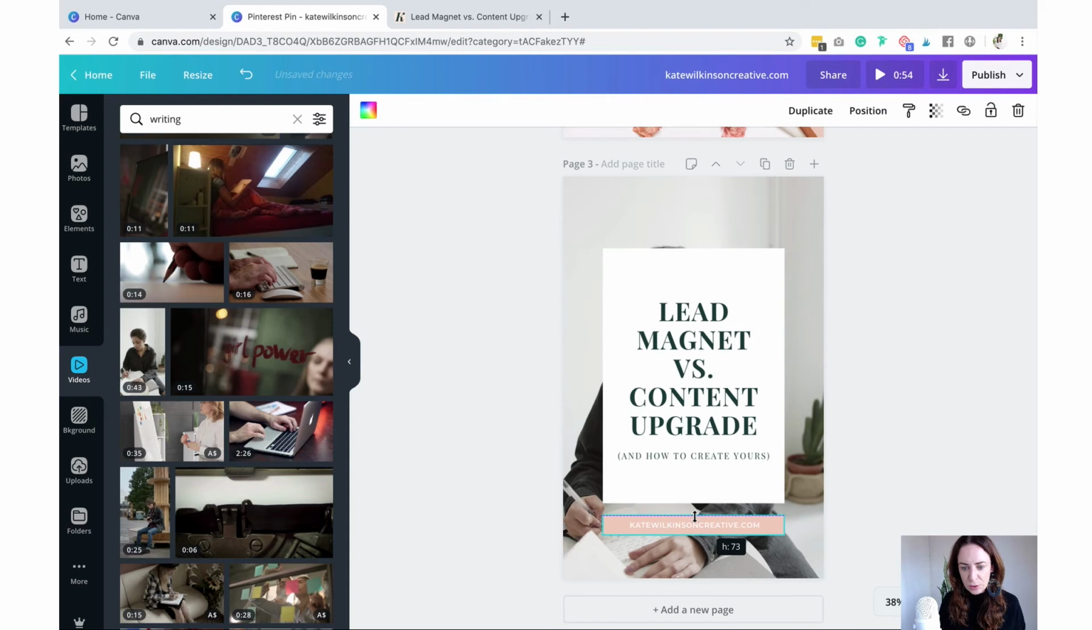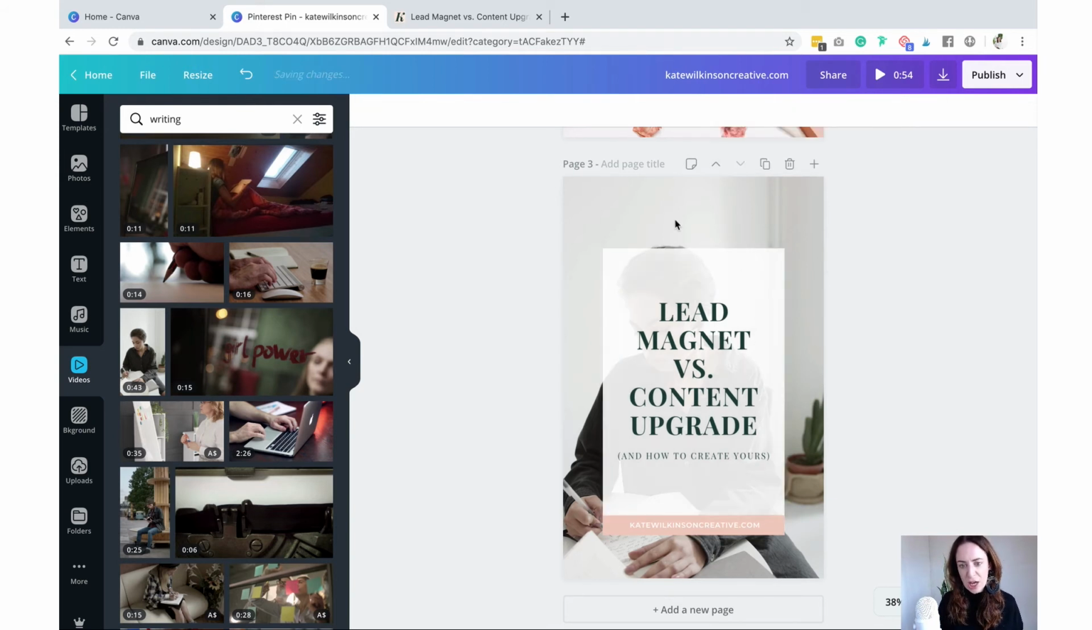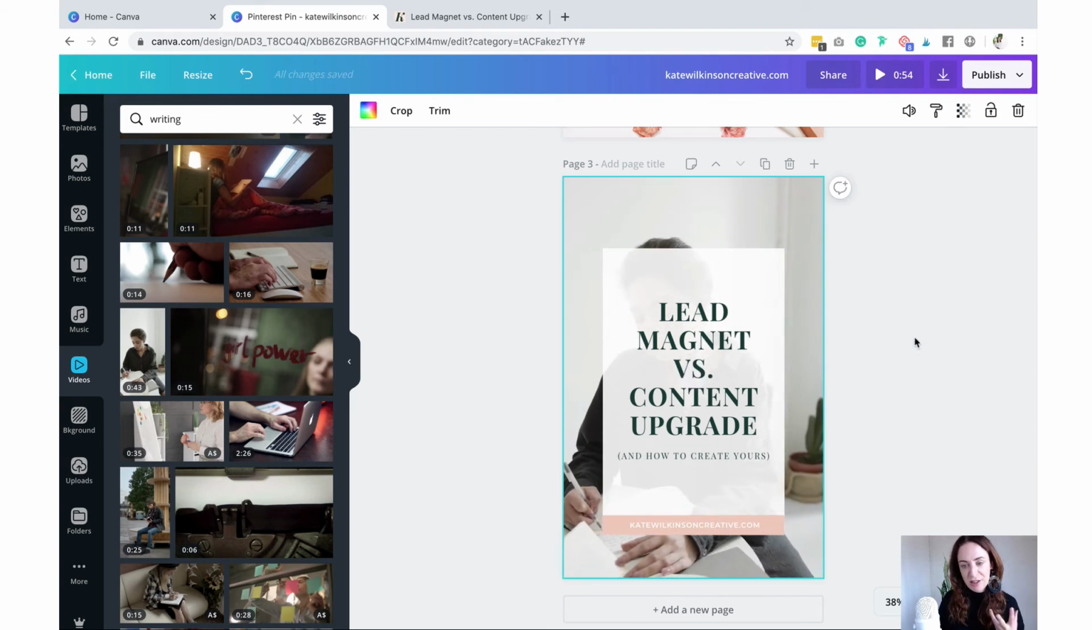So what I'm going to do is I'm going to click on my box and I'm going to change the transparency using this button here. So I want it to be about 80% or so, maybe 85. Is it too hard to read? Maybe. Let's go 90. Okay, so we can see she's in the background. If I click play, you can see the movement behind.